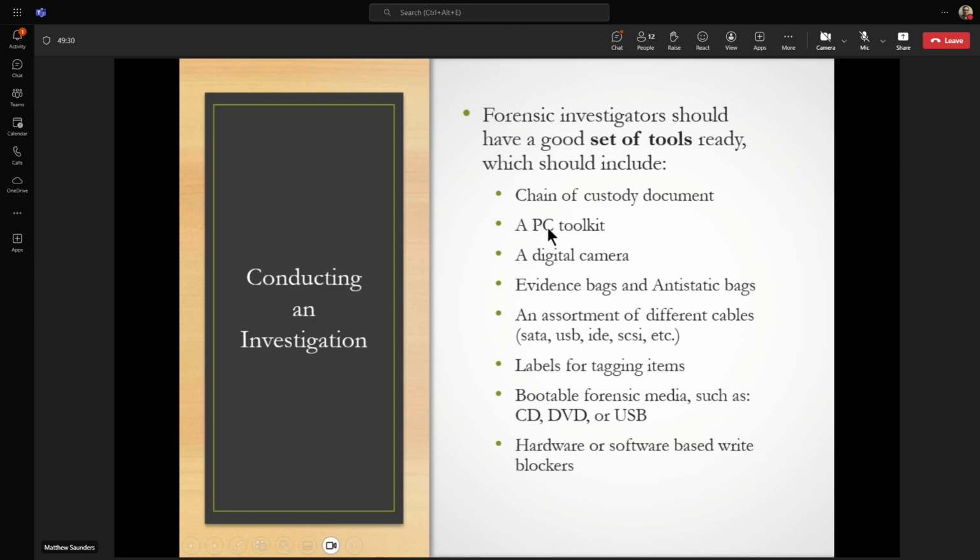Okay. A PC toolkit for when you're doing your capture, because you're gonna have to open up the box. You're gonna have to do things like attach a write blocker. You want a digital camera so you can record what it is. So a phone would work for this, but you want to record the layout of the area that you're investigating, so that you can show that you haven't done too much with it other than the work that you were supposed to do, right? And just to show that there were certain things on the scene at the time, and those were the things that you grabbed, right? Evidence bags, anti-static bags, so you want to label everything.